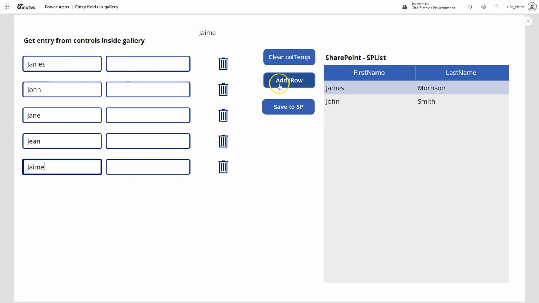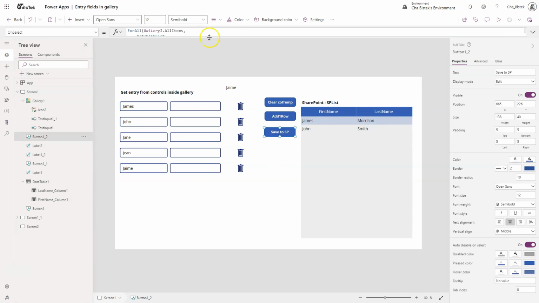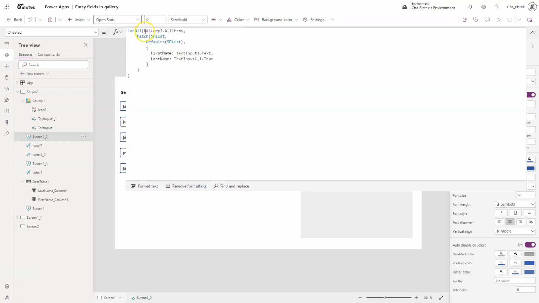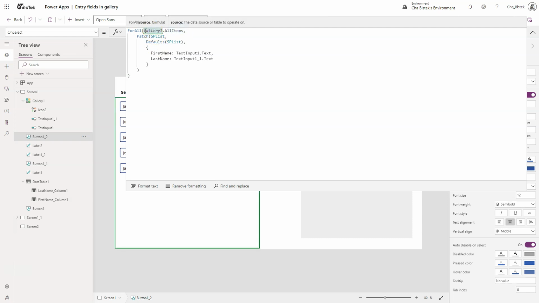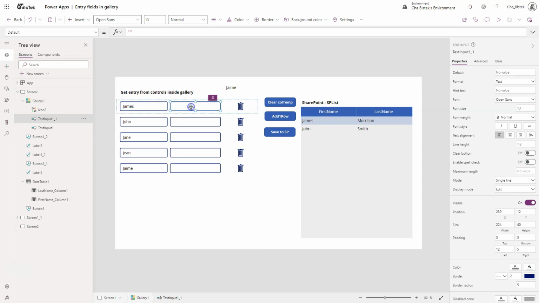So what we will do is patch this data to SharePoint. We will be clicking this button here. This button has these codes here. So what it does is it's gonna do a ForAll. It's gonna do a loop, iterating on all the rows within the gallery. And then for each gallery item, we will be adding it to the SharePoint list. As you can see, TextInput1 and TextInput1_1. TextInput1 is this one, and then 1_1 is this.